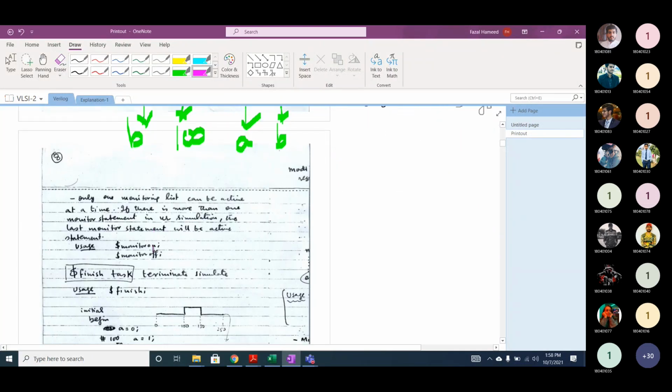Okay, so only one monitor list can be active at a time. If there is more than one monitor statement in the simulation, the last monitor statement will be active.